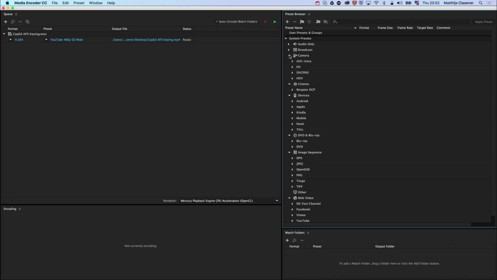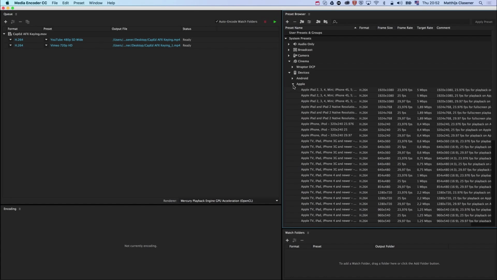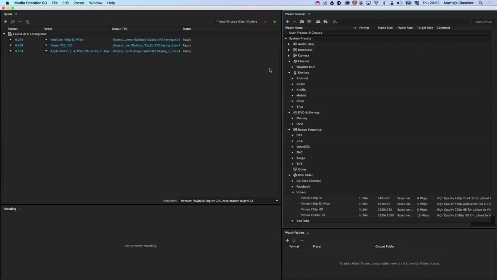like the web formats for Vimeo. Let's take the Vimeo 720p HD as well, and let's do something for an Apple device like an iPad, and we can make a variety of choices like that. And then all we need to do is render out this uncompressed file format, which contains every effect that we've used in Premiere Pro, but rendered out, so it's not that hard for your computer anymore.